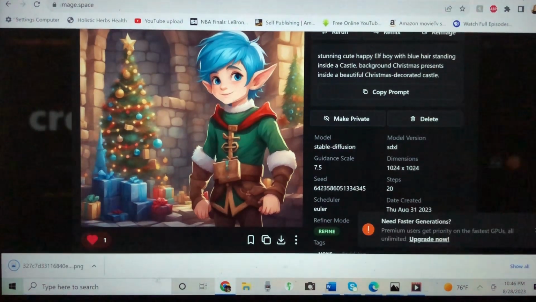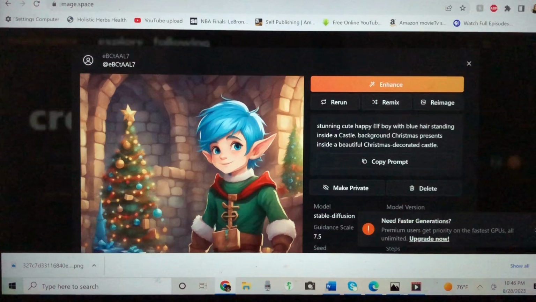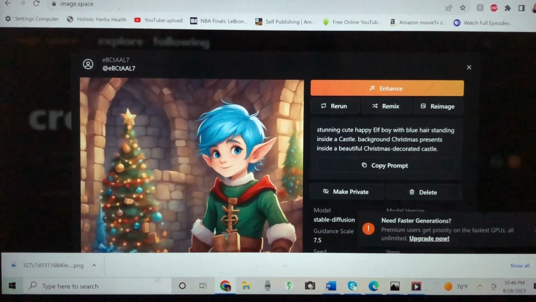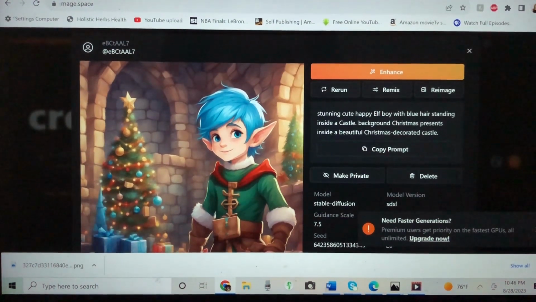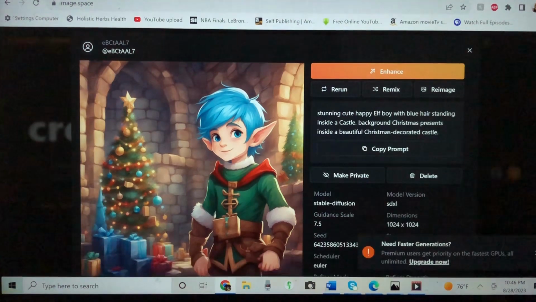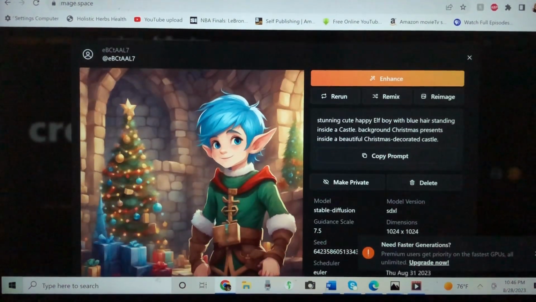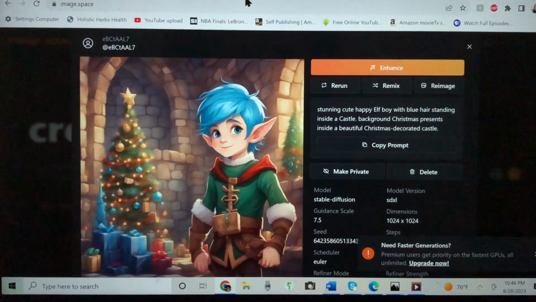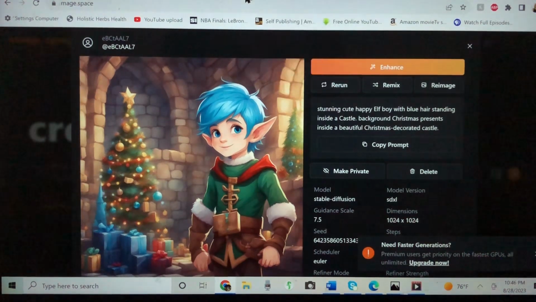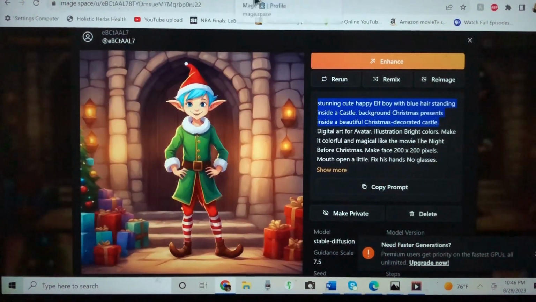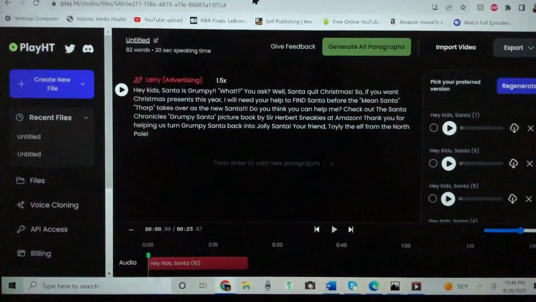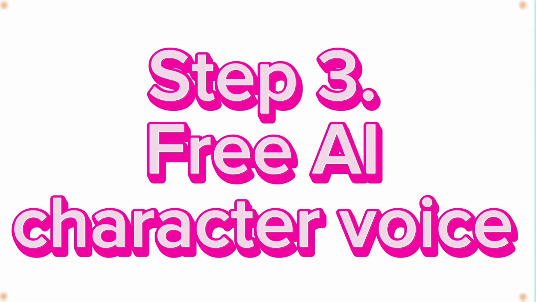So I already had the artwork set up for this one. So that's my Toily. If you read Grumpy Santa, the picture book, you'll meet Toily. He's one of the elves that help go find Santa when Santa quits Christmas, because the spirit of Christmas has been lost. And then, so we generated our script, right?